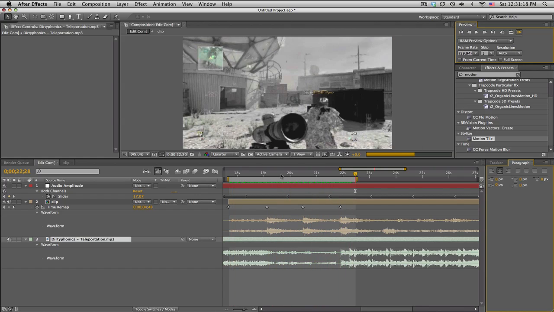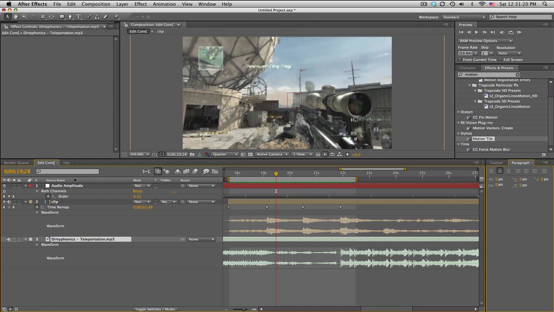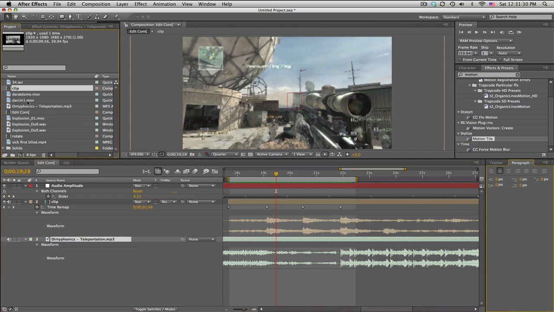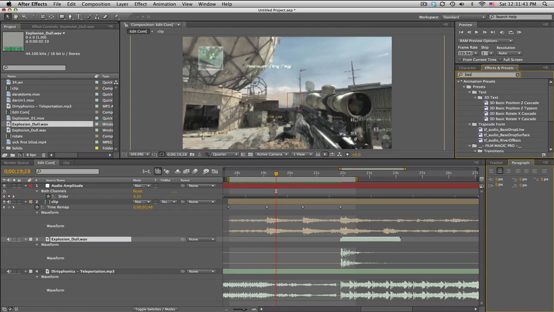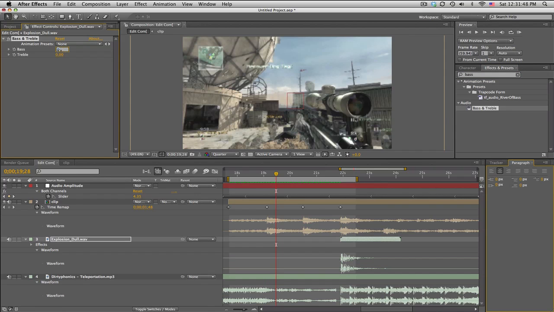If you listen, it's already synced up, so I didn't really need to do any time remapping, but that's up to you if your clip's a little bit different. That's good. Let's add the explosion dull. Line that up really quick, and add some bass and treble to it. Bass and treble. Yeah, boom.